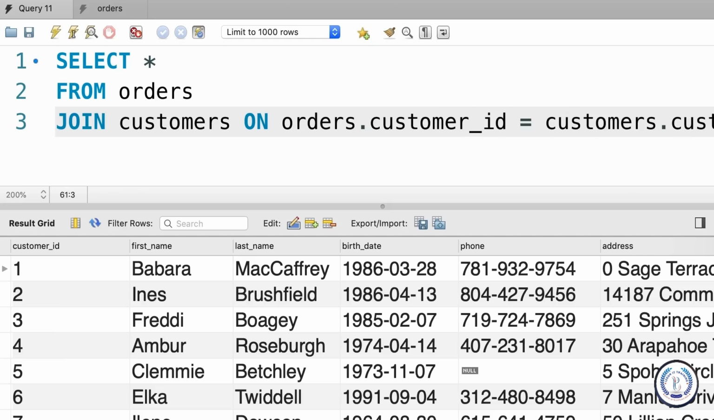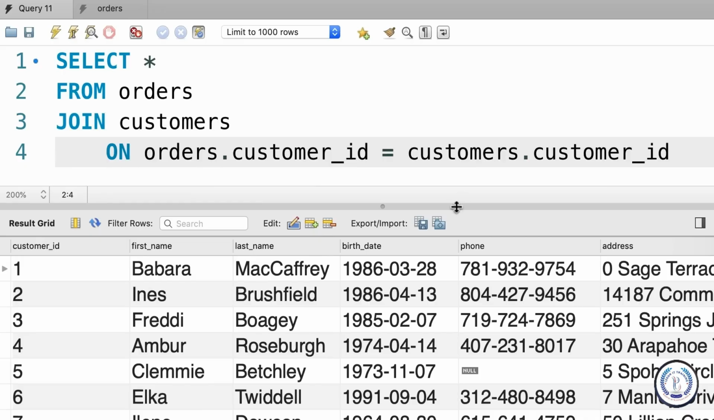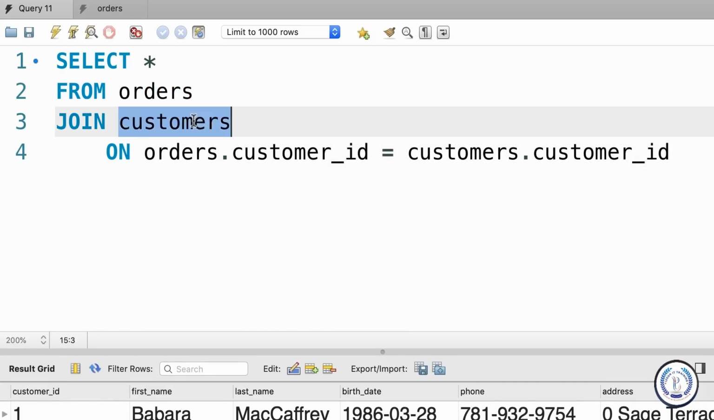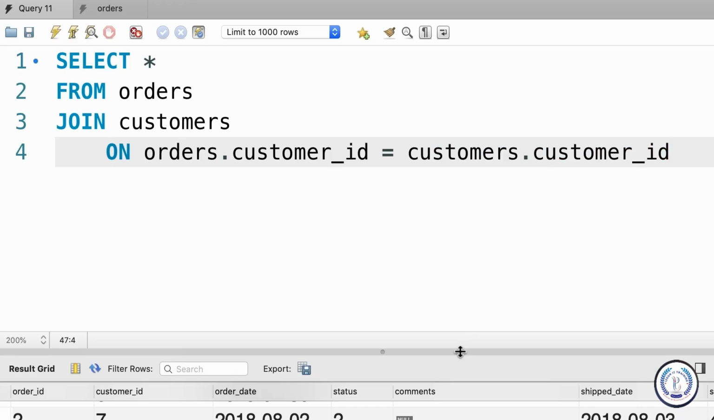customers.customer_id. Now, this is getting outside of the screen, so let me break up this line. That's better. So with this query, we are telling MySQL that, hey, whenever you're joining the orders table with the customers table, make sure that the customer ID column in the orders table equals the customer ID column in the customers table. Now let's execute this query. Look at the result.